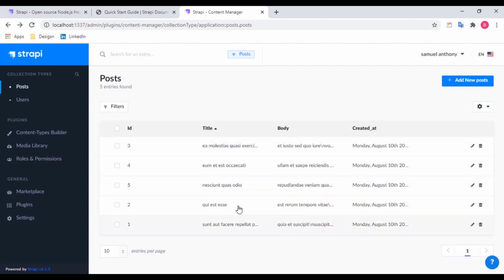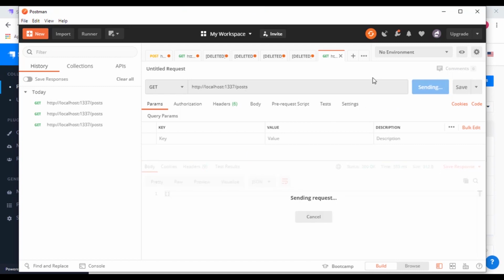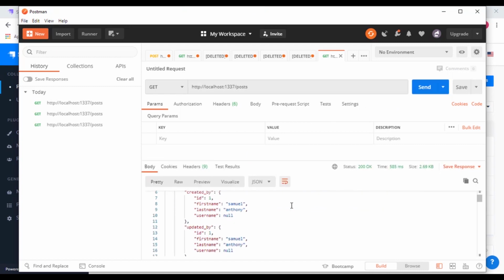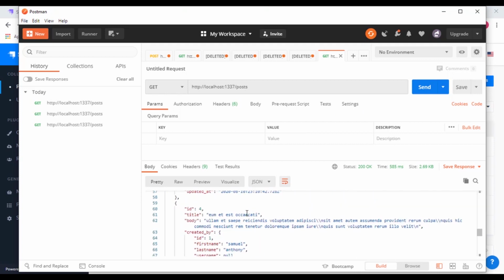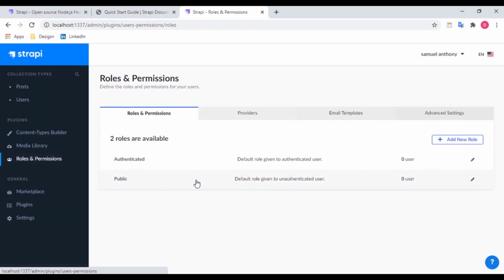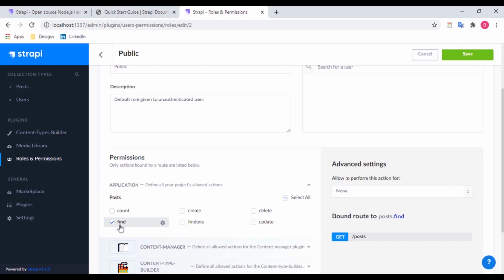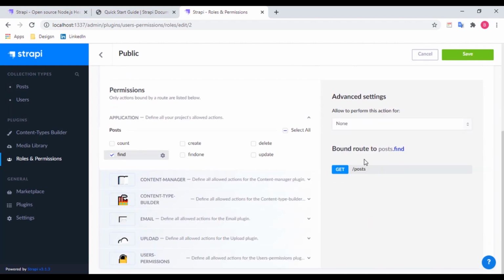So let's go back to Postman and make a request. Right now, you can see a list of the data I just added, the first one, the second one, through to the 5th one. So this makes Strapi more cool. Back at the roles and permissions, you can see that whenever we tick any of these, so let me untick that and tick find, the first one happens to be a direct GET request that you're going to make to the link /post, and it's going to grab every data.